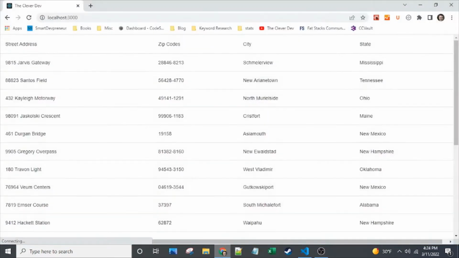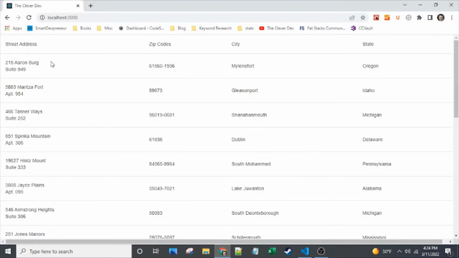So let's take a look at that. Oh, there we go. I don't know if you caught that, but they were lined up next to each other, and now they're vertical. So that's pretty cool already.